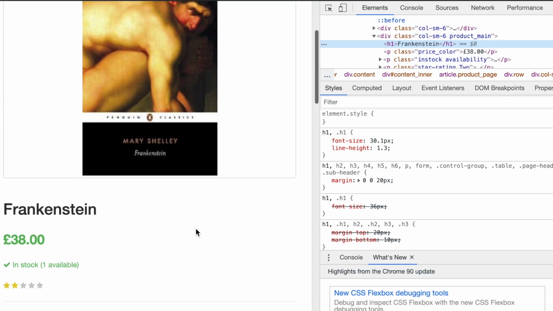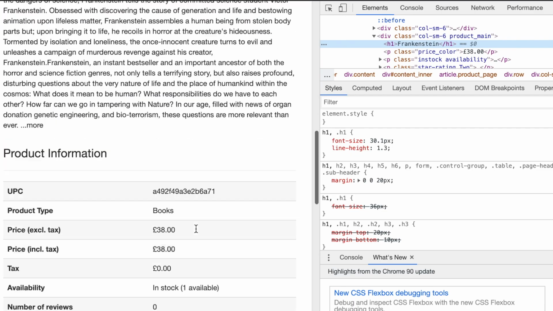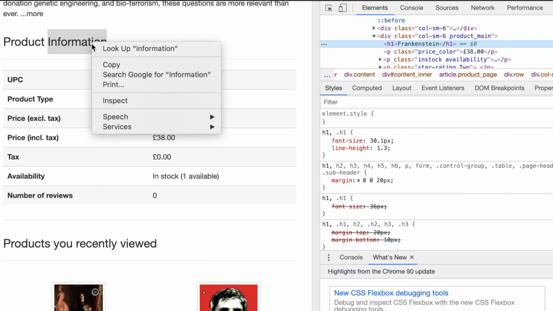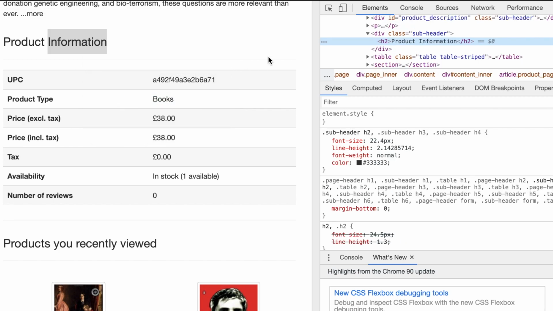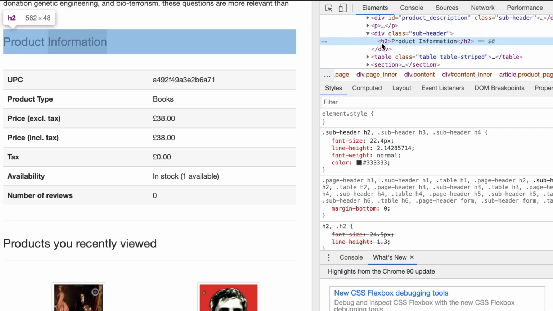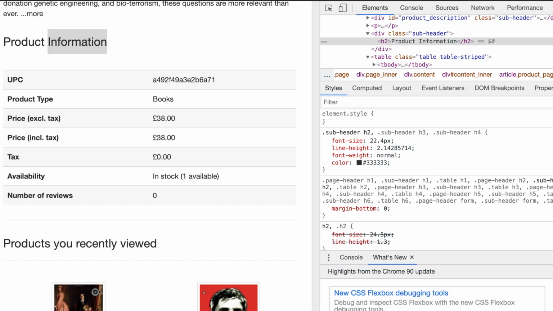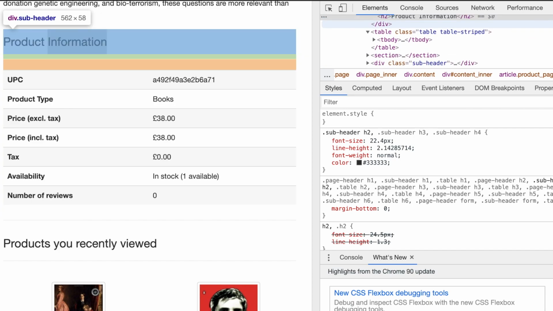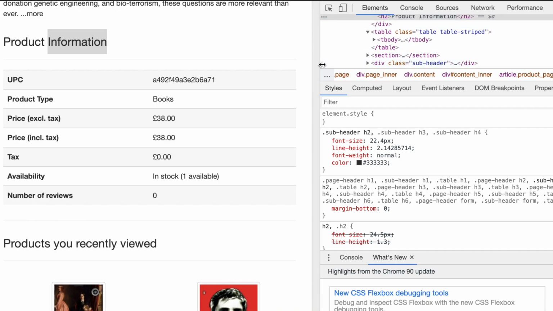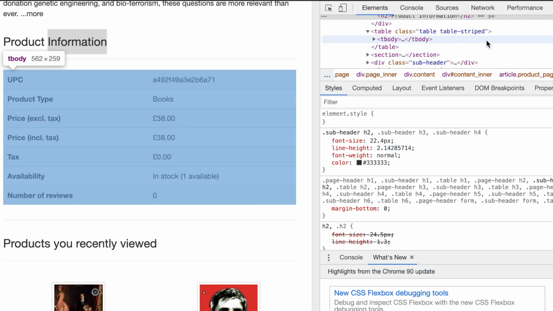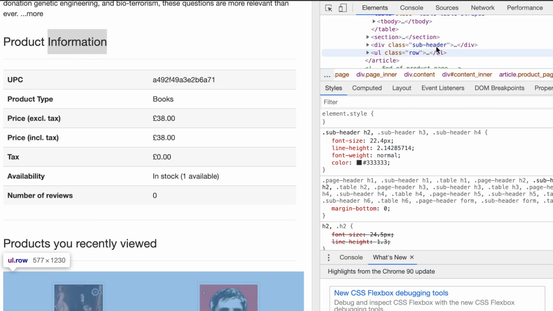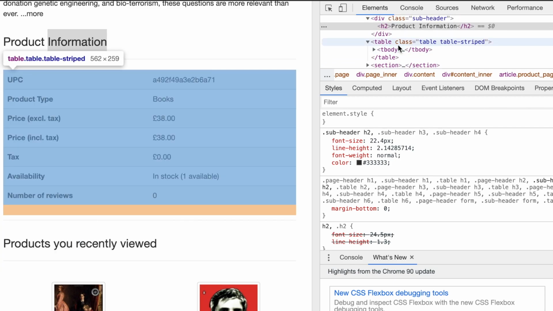And now let's see where we have the product information. Inspect the deep class subheader. This is H2 product information, and now this is the table where we have all the necessary data. Let's see if I can increase this part. I should be able to increase it, but anyway.